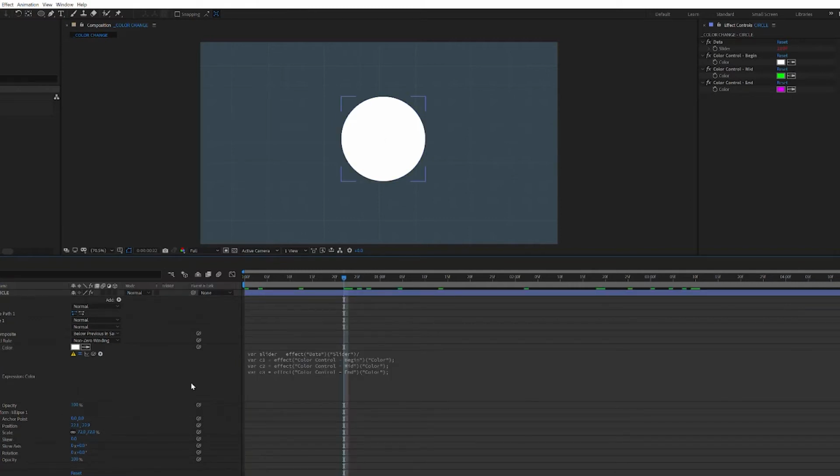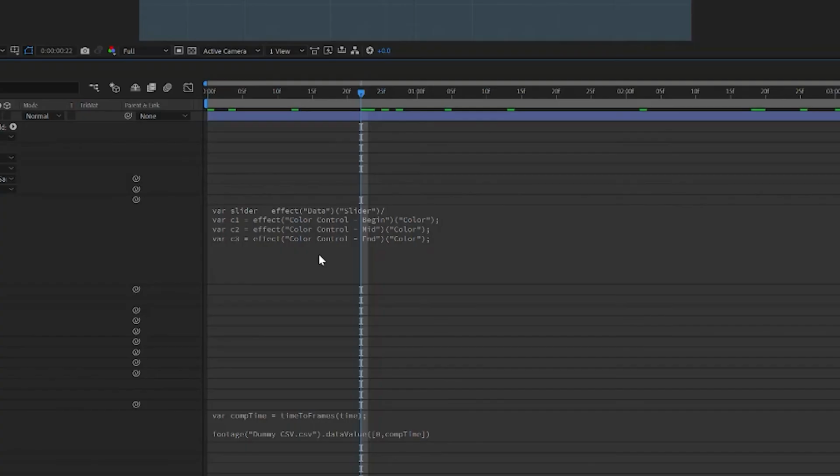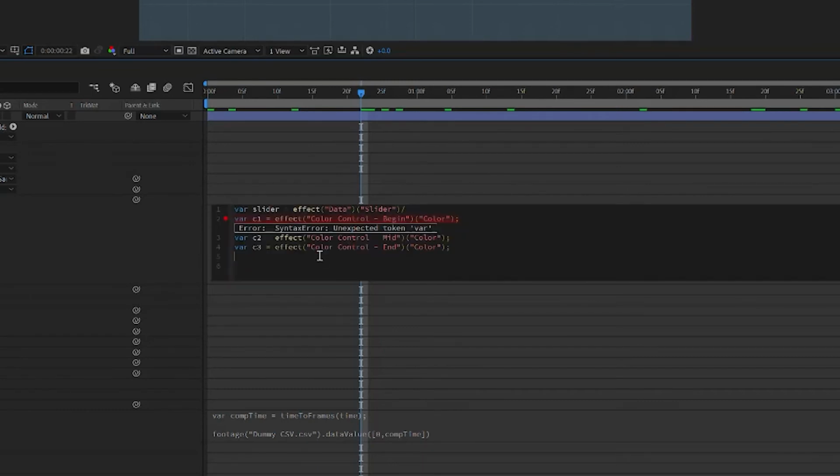So we have 3 colors. We want our slider to change every time it increases by 50. So change from white to green at 50, green to pink at 100. But we don't want it to just snap from white to green or green to pink. We want it to ease between each color. And luckily there's a way to do that. So we're going to add that ease into our if else statement.